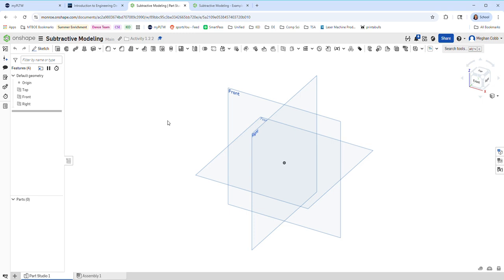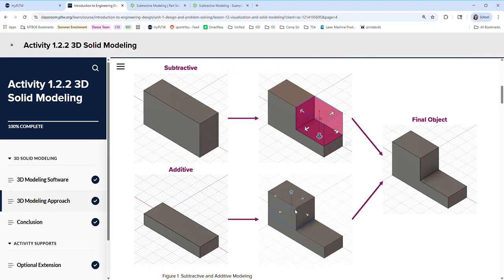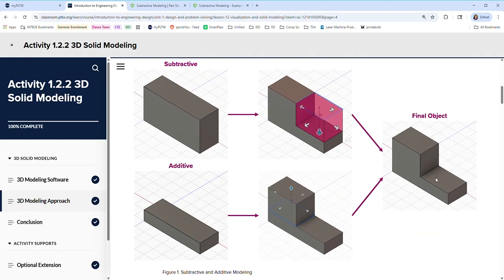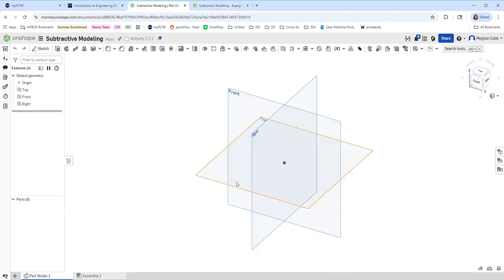This tutorial is going to be for the subtractive modeling for 1.2.2. So again, we are not completing this portion here for subtractive. Instead, we're actually going to be doing this and removing each of these sections here. And I am going to show you two different ways that you could do this, just to show you that there is more than one way to create the same outcome, even with the same type of modeling, in this case, subtractive. So what we're going to do is start again on the top view.